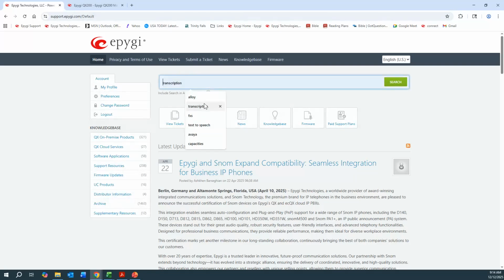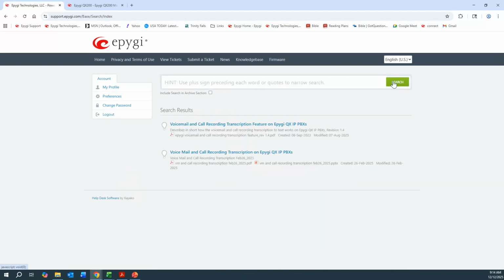If you just search for transcription, you'll see a couple documents come up for the voicemail and call recording transcription feature on the Epygi QX IPPBXs.